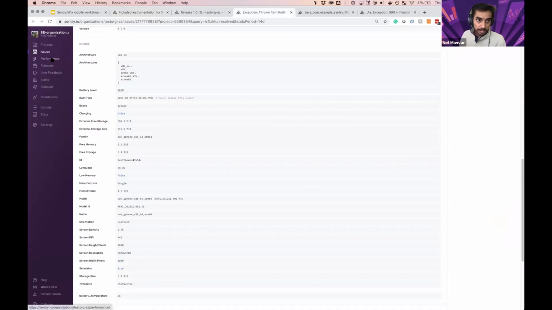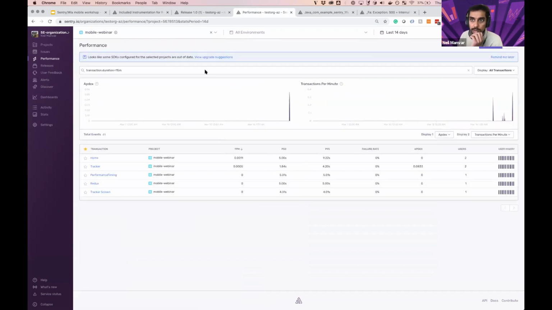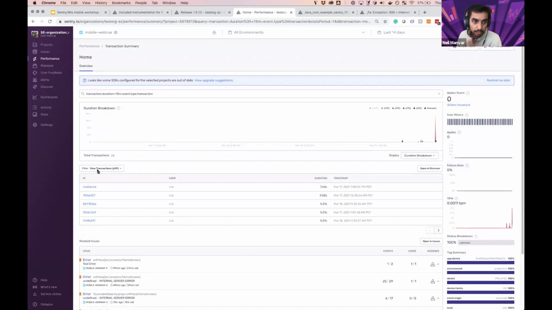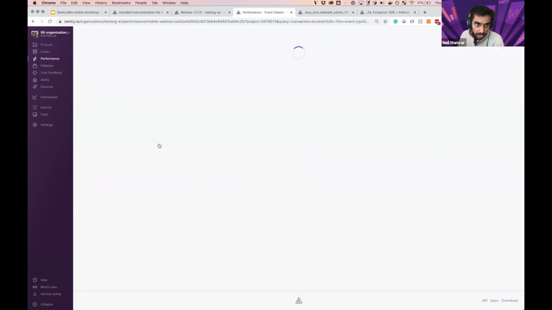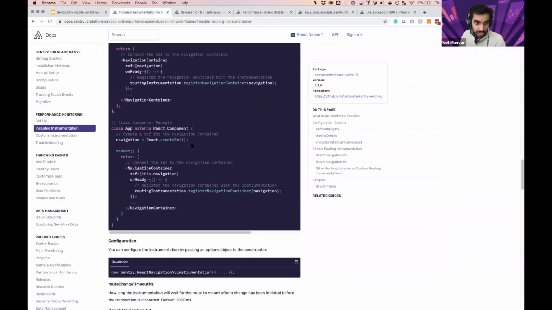So if I go ahead to performance and go to my React Native project here, I can see my home transaction, and it'll just be the navigations and any XHRs that happen. I jammed a button to basically create a bunch of XHRs, but we can see exactly what's going on there. We want to see much more than that, right? We want to see what's happening in React land. So that's why we're going to do a little bit more instrumentation here.